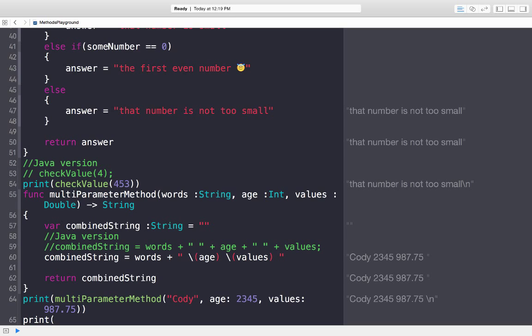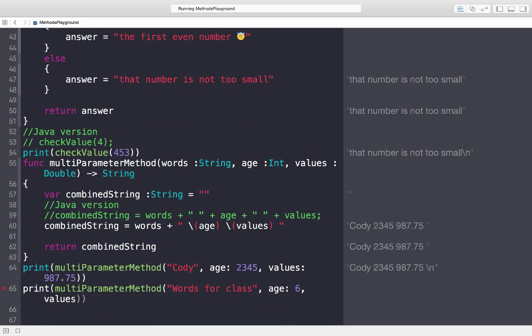So print, and then we're going to call multi-parameter method. And again, our first parameter, we don't give anything to it. We simply say words for class. Then a comma, our second parameter gets specified as to which one it is. In this case, age. And our class we'll say is what, 7 months old, 6 months old. And then our second one is our values, and we'll say 30.1 for the approximate number of students we have.